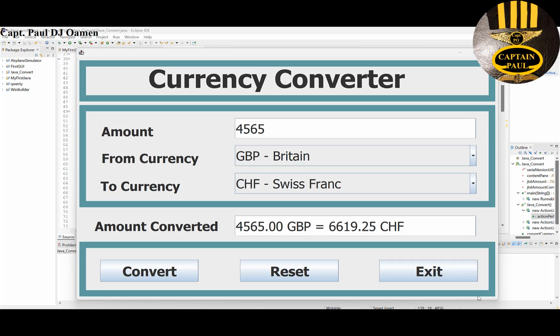Hi guys, and welcome to Currency Converter developed using Java in Eclipse.